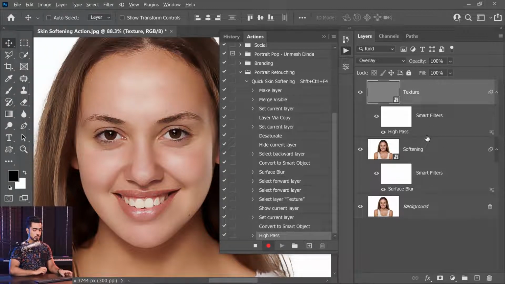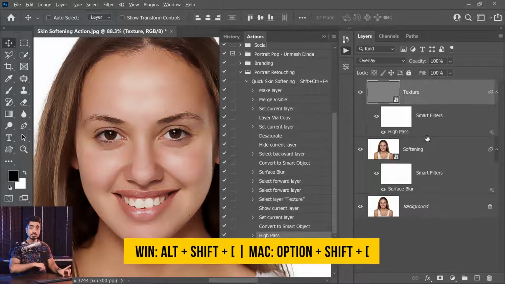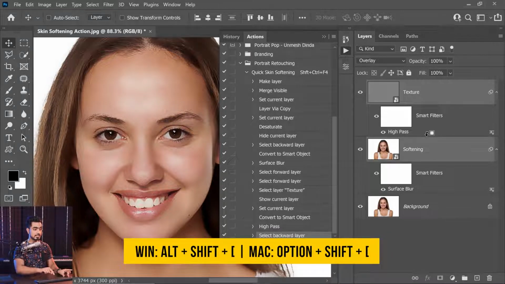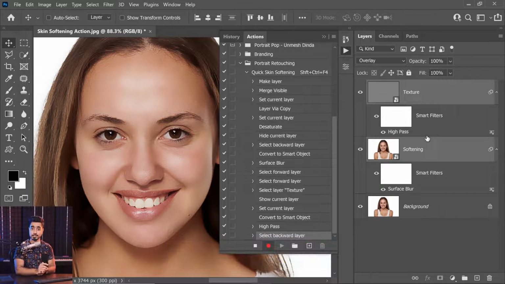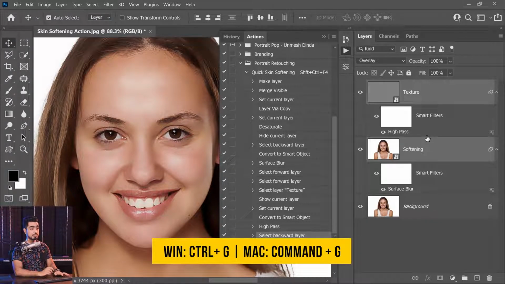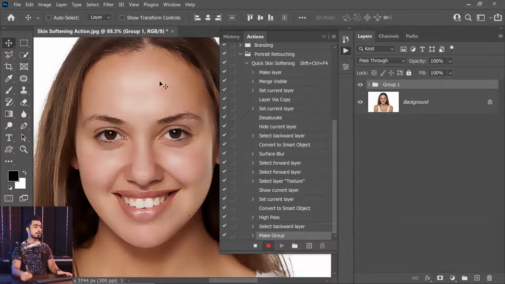So you can press Alt, and if you press the left bracket, it's going to select the softening layer. But along with the texture, if you want to select the softening layer, hold the Shift as well and then press left bracket. Then both of these layers are now selected. Press Ctrl or Command G to group them. Now let's name the group Quick Skin Softening.